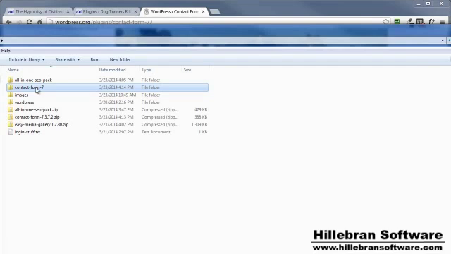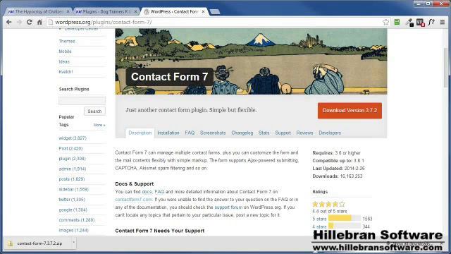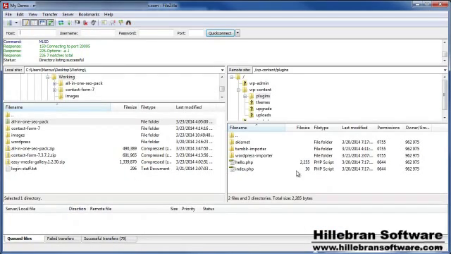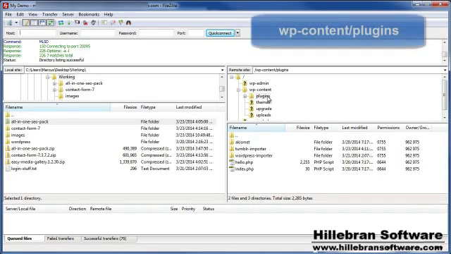Anyway, that's what I'm going to be uploading to my server by way of my FTP client called FileZilla. Now, I've already logged in, and you want to make sure that you're uploading that to the proper directory, and that is inside of your root directory. You'll see a folder titled wp-content. Inside of that is a folder titled plugins. That's where you want to go.